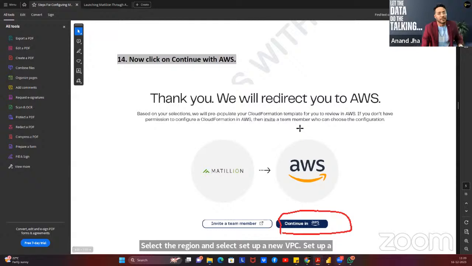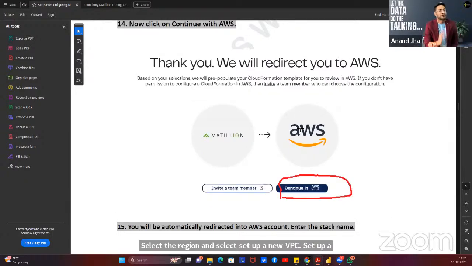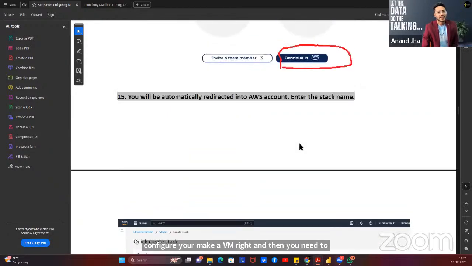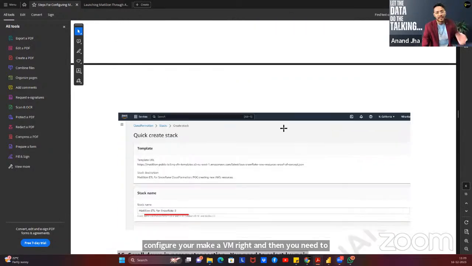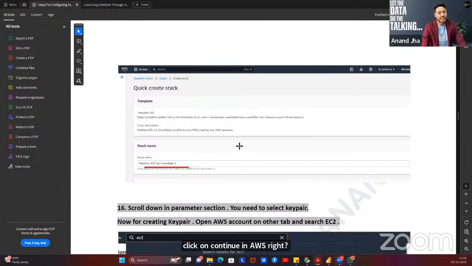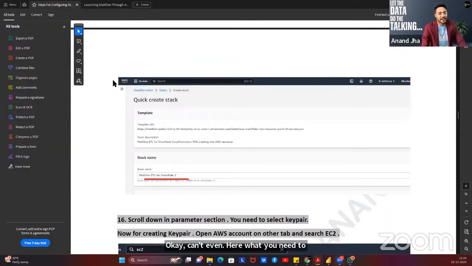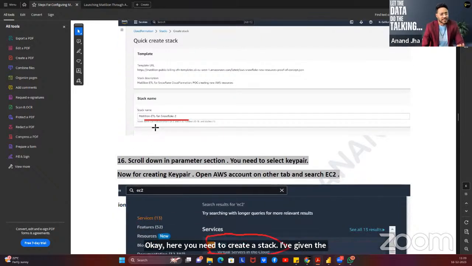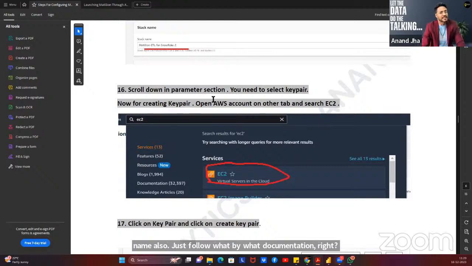Then you should get this page once you configure your Matillion. Then you need to click on continue in AWS. Here, the first thing you need to create is the stack. I've given the name also, so just follow the documentation word by word. You'll create a stack, then go to the parameter section and select the key pair. This is the configuration part I'm teaching you. I don't want to go into much detail on this.